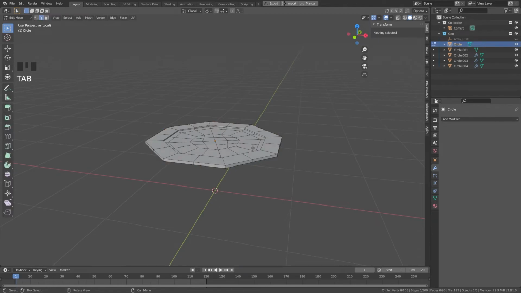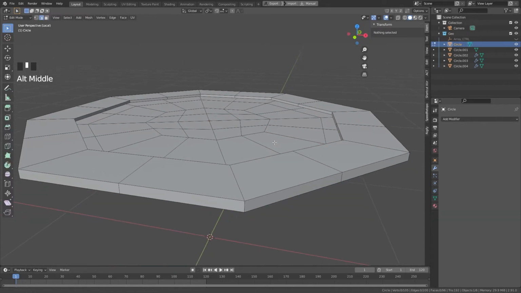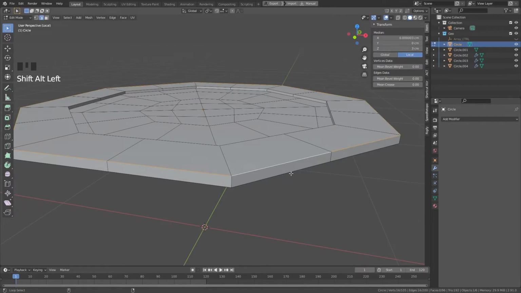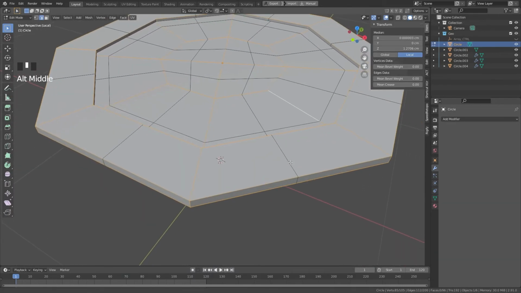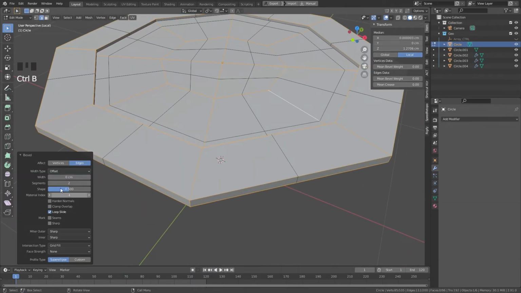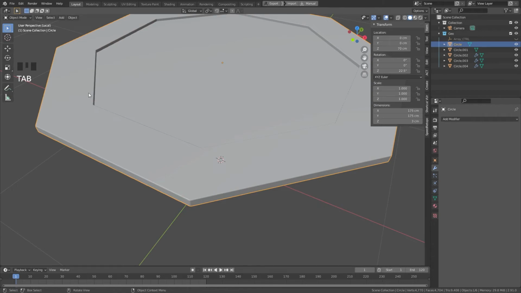Isolate it, Tab to go into edit mode, and we want to select all those edge loops on the outside, and we also want the edge loop here on the inside and the corner edges that we are going to have. Ctrl B, left click, 0.25, Tab to go back to object mode, right click, shade smooth.